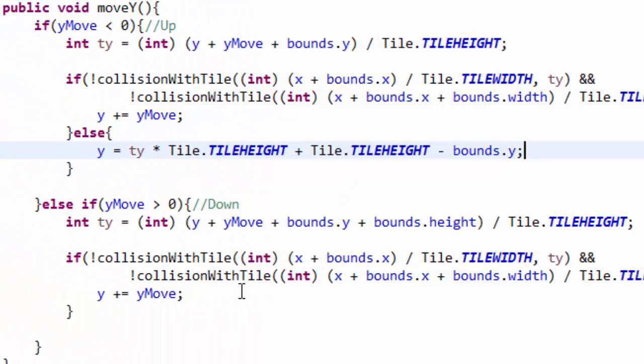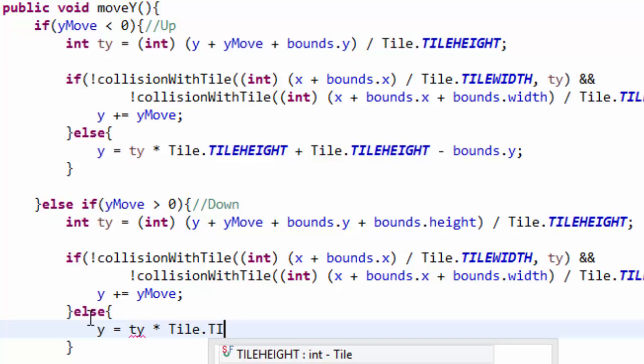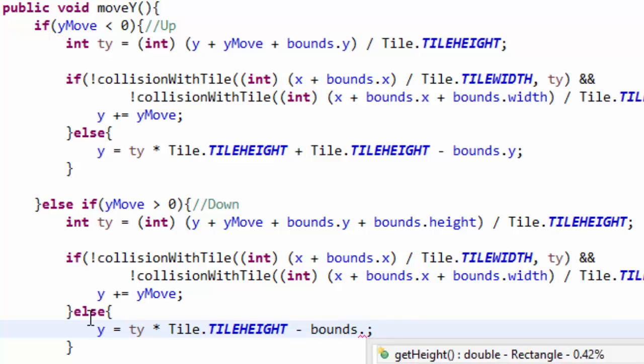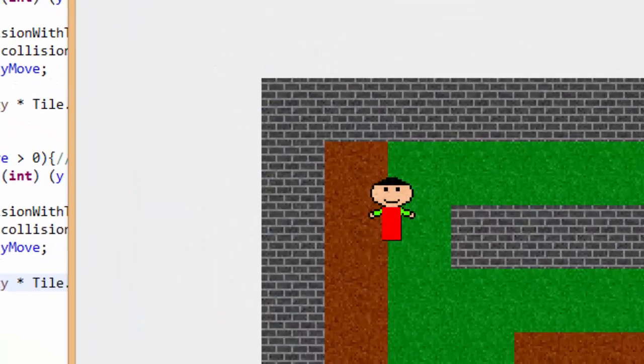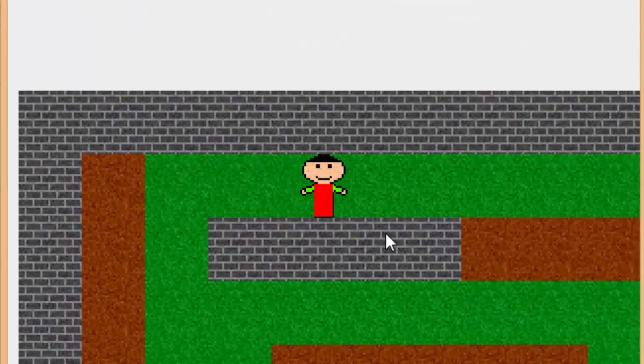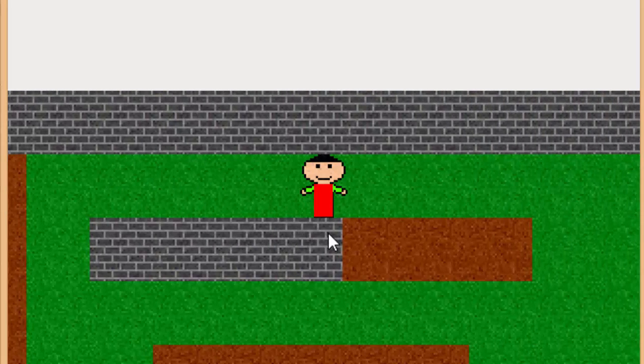And then going down is just like going to the right. So we're going to set y equal to our temporary y multiplied by tile.tile_height, get it into pixels, and we have to subtract bounds.y and subtract bounds.height, and then also subtract 1 because that will fix our sliding problem. Now moving down into a tile, look at that, it works perfectly.